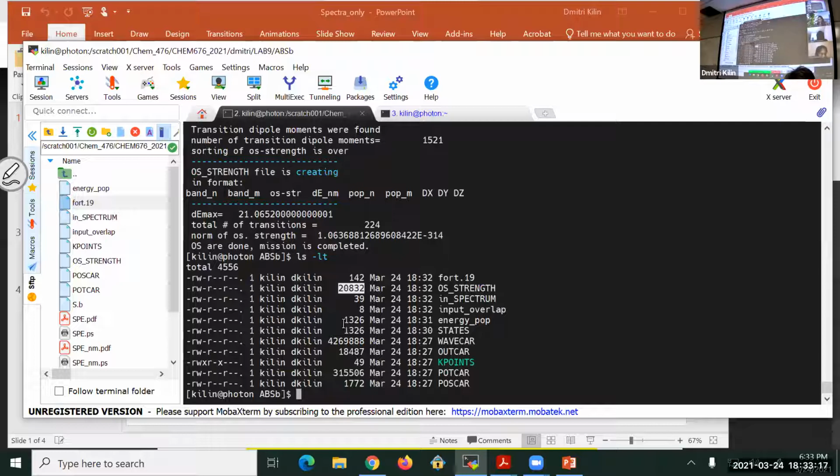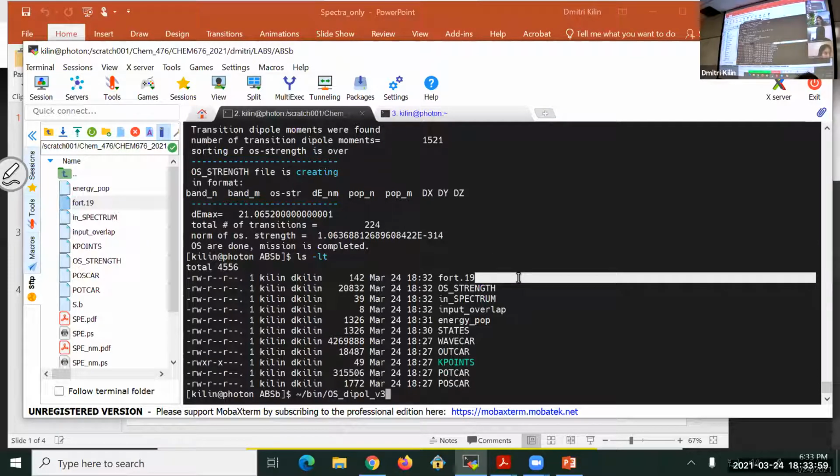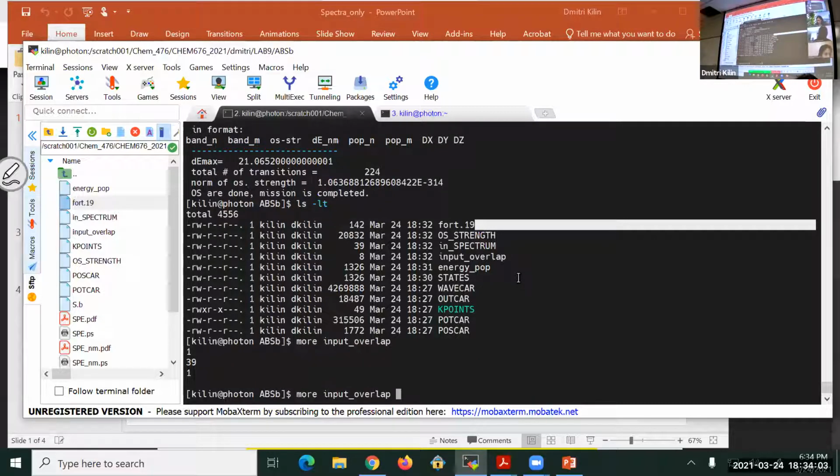So please try to follow these lines, and I will circle around and then ask you to share screens one by one so that we all are on the same page. So we co-host. Host. And let me bring the file input overlap, and the command is this one: binary oscillator dipole.